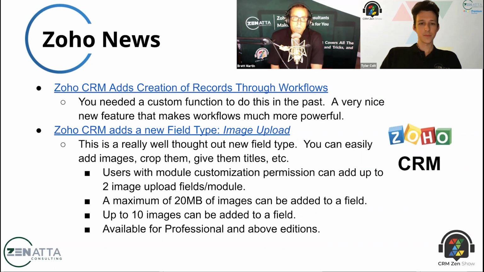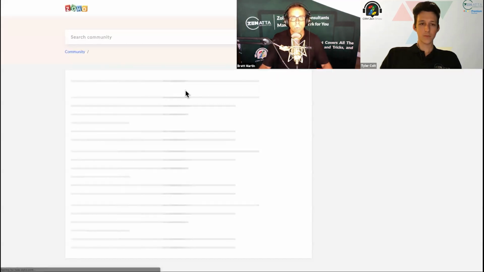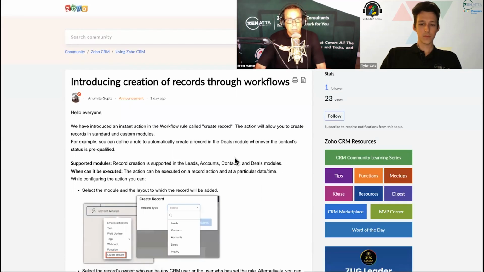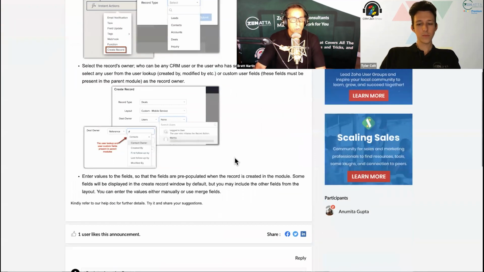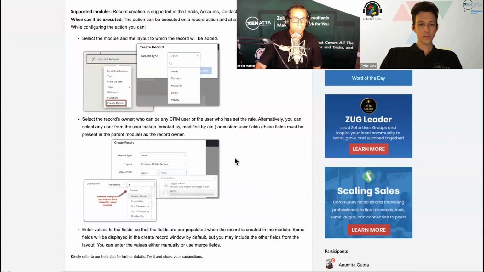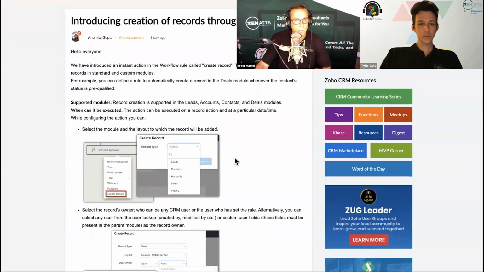Yes, we'll start off with some CRM news here today. A couple really cool things for Zoho CRM. You can now actually create a record through workflows. This is nice. This is something we've done for a long time using some custom functions and some Deluge scripts, but pretty cool, Tyler. I don't know if you had a chance to play with this or not.